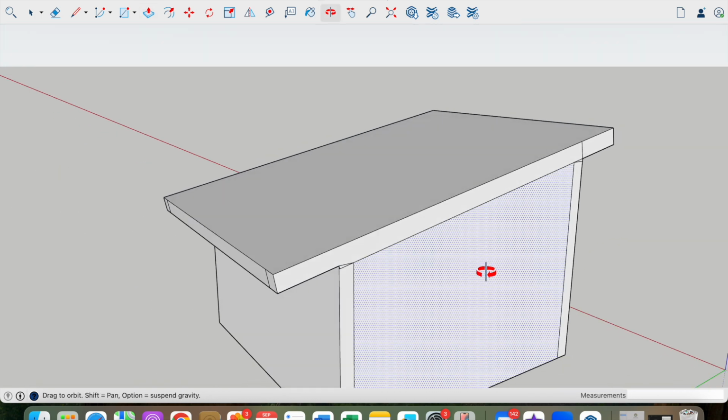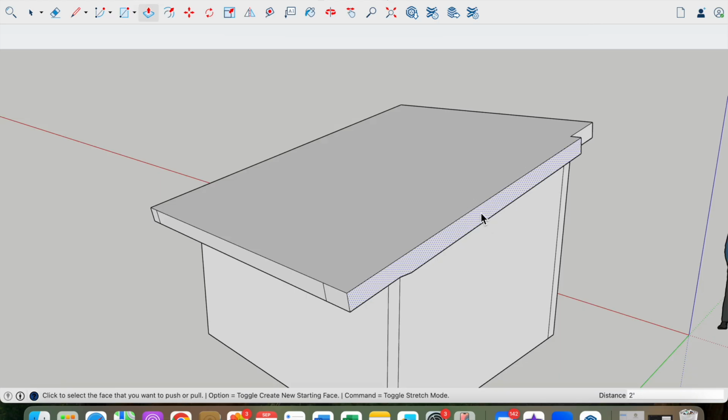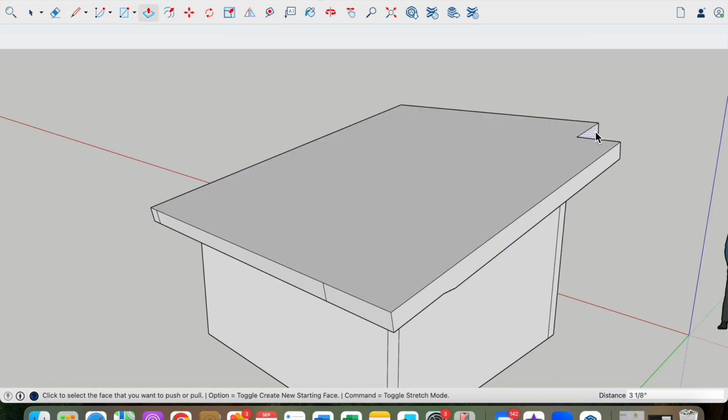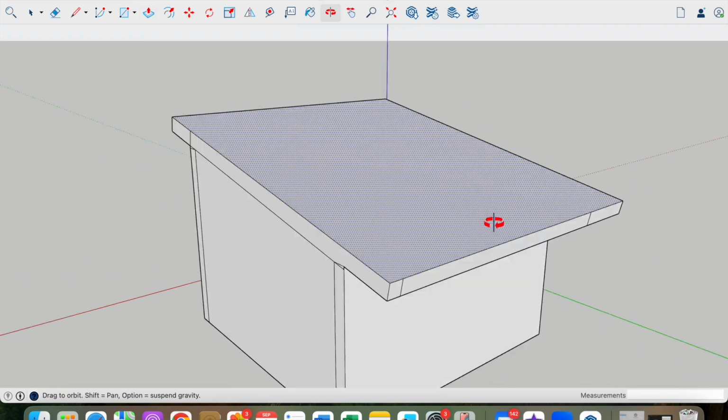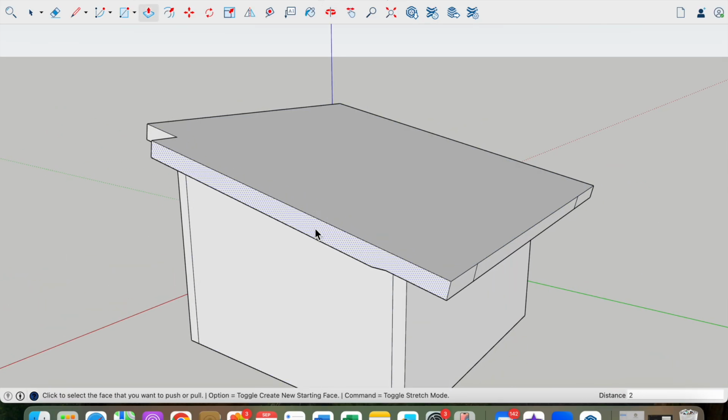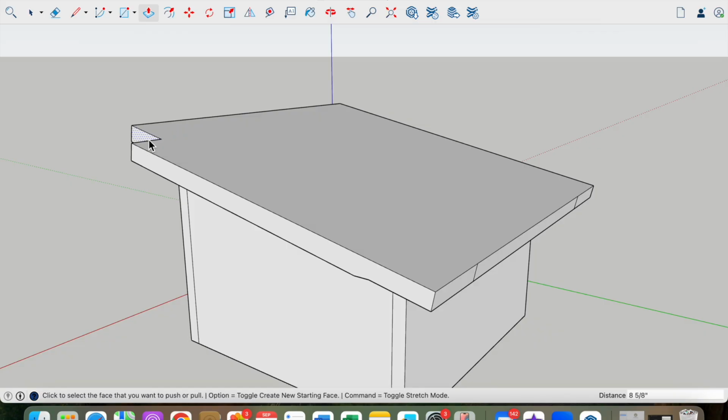We want it to be 2 feet out. Do that same thing with our push-pull. All you've got to do is select, pull, and then type 2 feet or your desired overhang. And we're going to do the same there.